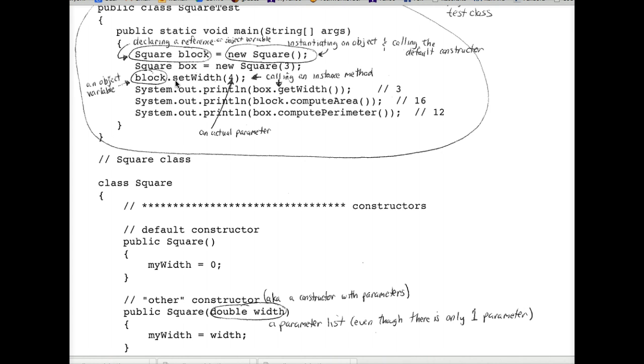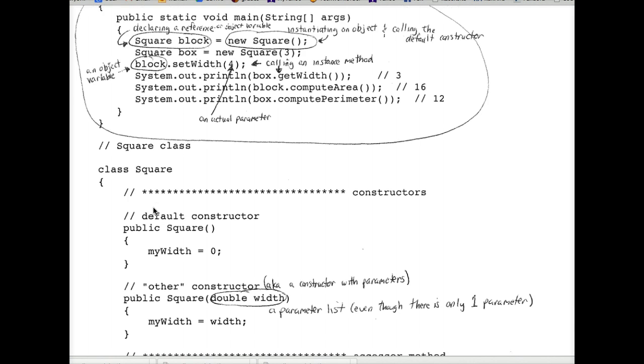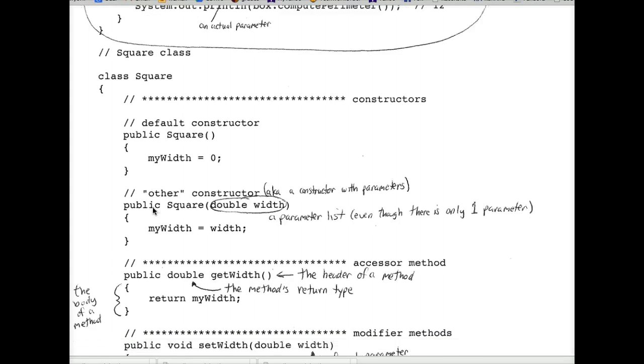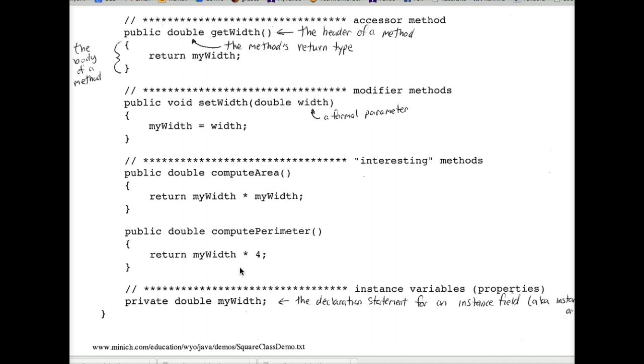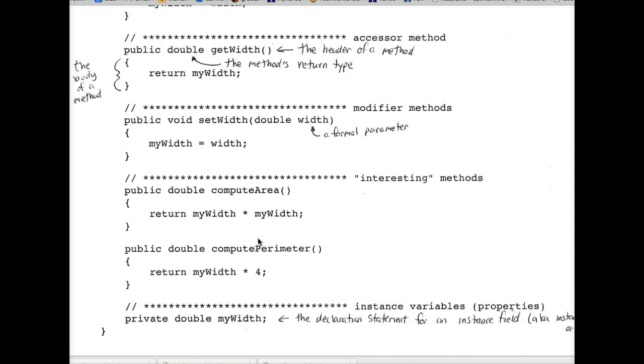Block.jump, block.shoot, block.crawl, block can't do fun things like your Xbox game object variables. Block only has these public methods. A block can do a .getWidth, a .setWidth, compute area, and compute perimeter. Those are the methods that make up the public interface.